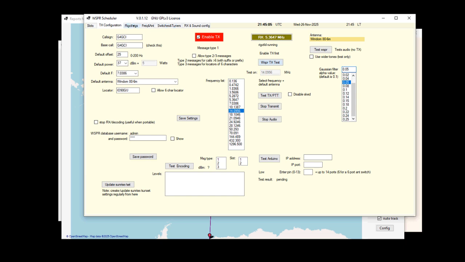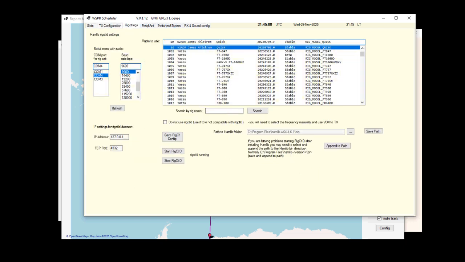Now the next thing is, if I go to rig control rigs, in here I want to install Hamlib first of all, and I want to find the path to the Hamlib bin folder. So that's normally in Program Files in the Hamlib folder, and we're looking for the rig control daemon, which is normally in that bin folder. We need to save that path and then append that path to the normal Windows path. And we also need to select our COM port for CAT control and also the baud rate.